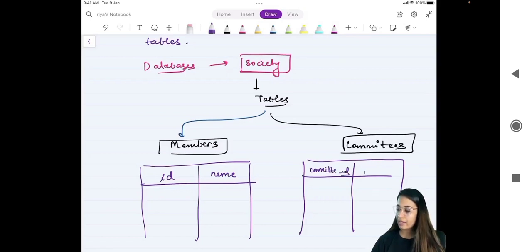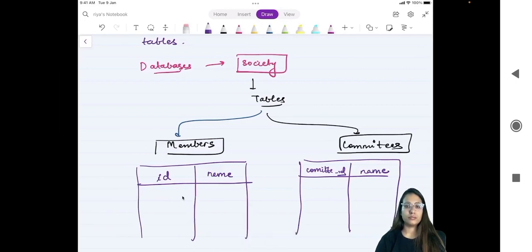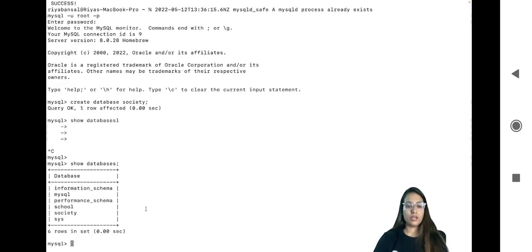Okay, and the name of the person. Okay, so let's set up the two tables over here. So we have create table. We are doing create table members. Okay, and we'll mention all that we have.